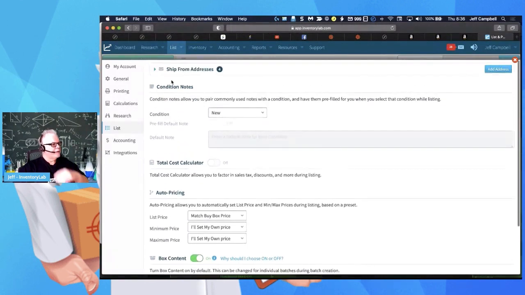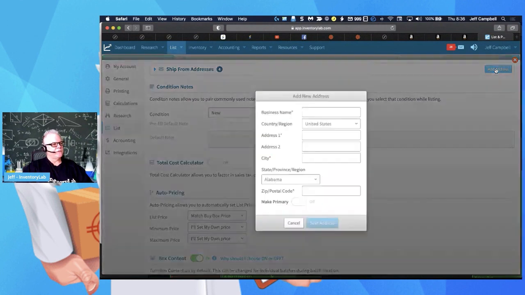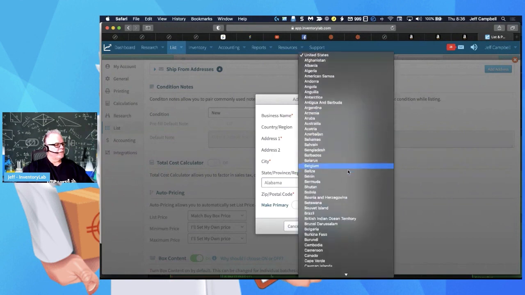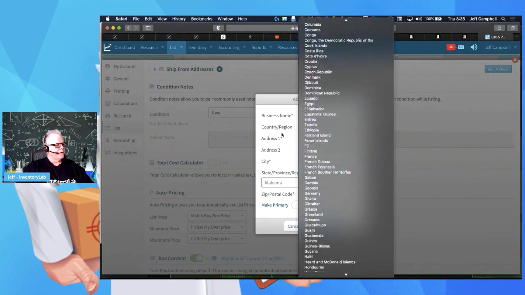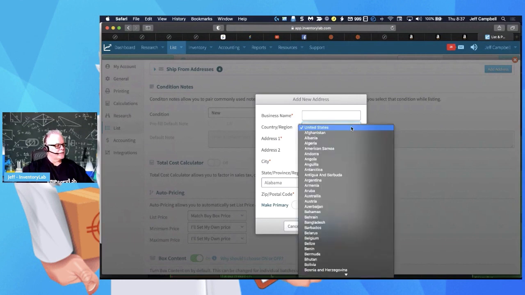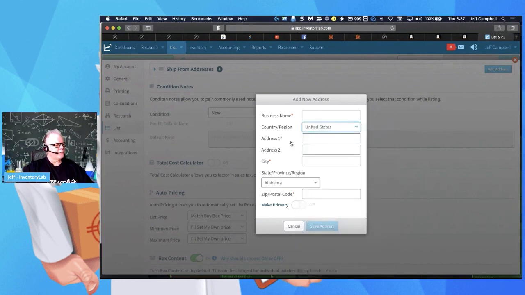Also, you have your listing information. While I'm here, with the ship from addresses, you can now add international ship from. So you can set up any of these countries in the scroll down. If you're shipping items to a prep center, perhaps, or maybe to Amazon directly from a different location, you can set that up right there. Just pick a different country and set it all up.